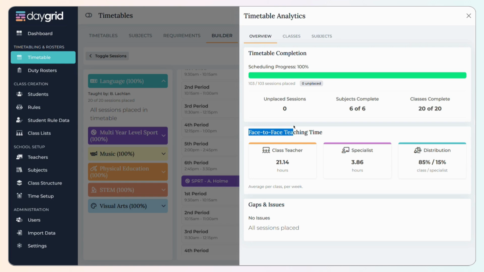What we look at is the time setup, the way you've set up that time structure, and we look at the entire time period of the day, and then we take out any of those sessions that are clearly non-teaching times, like recess and break. And that's the total time for a given day. Then we can break that down into specialist and non-specialist hours, and that gives you a basic face-to-face teaching time for those class teachers.